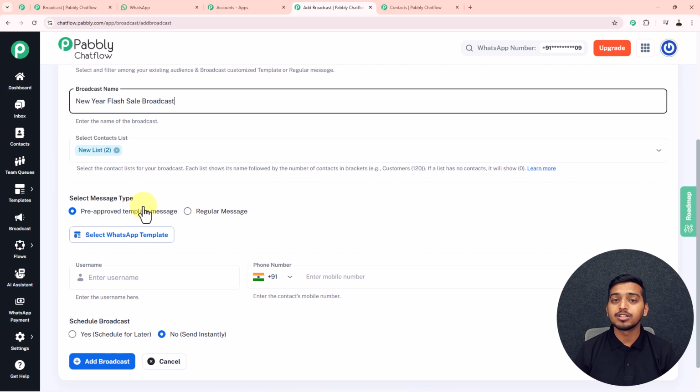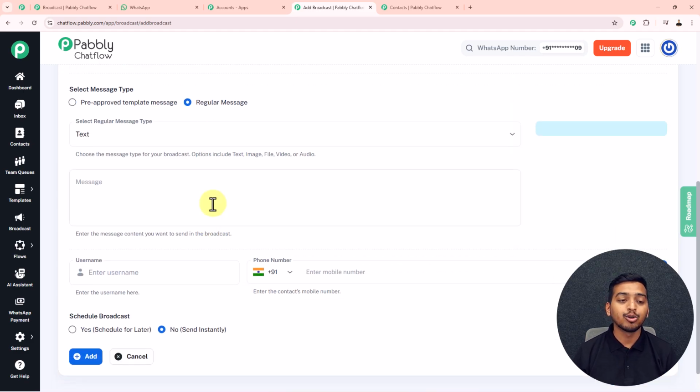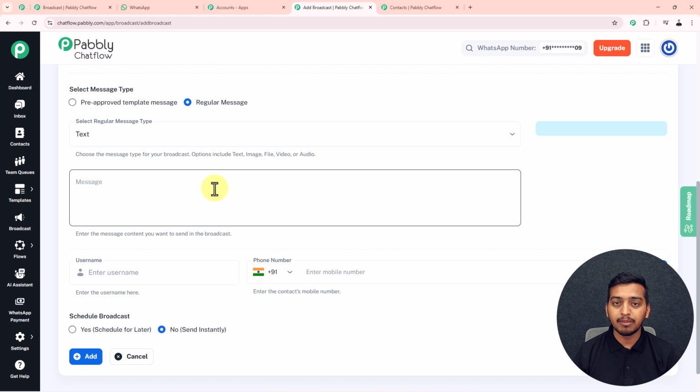For this I have got these two different options, pre-approved template message and regular message. If I go with this particular pre-approved template message, then in here I have to select the template which I have also created with the help of Pabbly Chatflow. But if I go with this regular message, then in here I do not have any need to create a pre-approved template message. I can directly enter my message in here which I want to send to my customer, and then simply send this message to all of my customers.